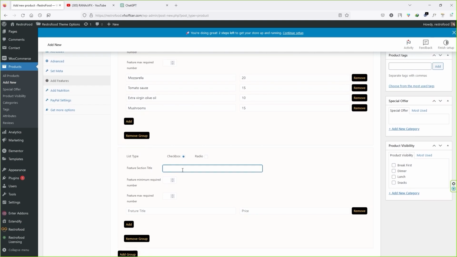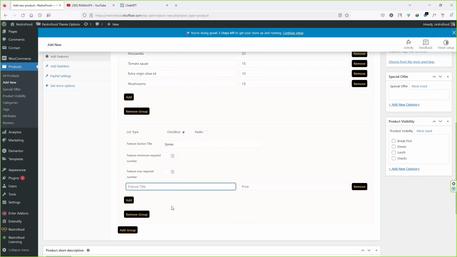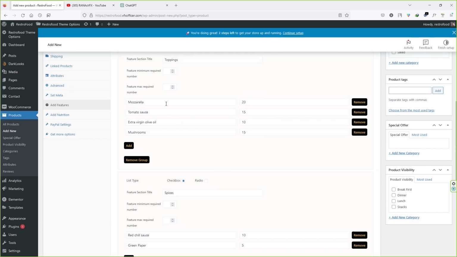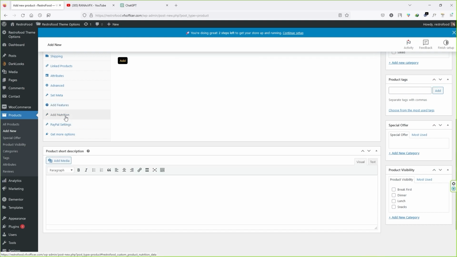This time, I'm going to call it spices and add some features here. And let's add some spices. Red chili sauce, price for this 10 rupees. Green pepper for this 5 rupees. So we have added two groups, and under each group I've added different types of items. These are the extra add-ons, you can say.